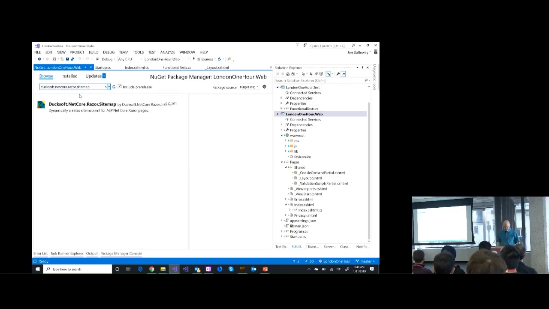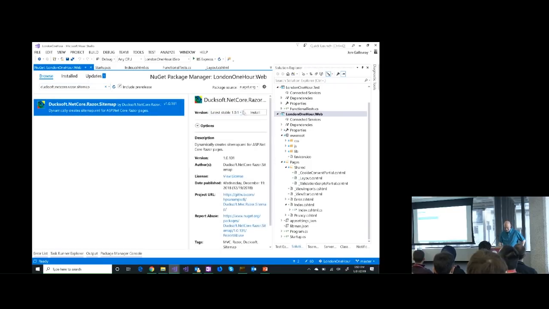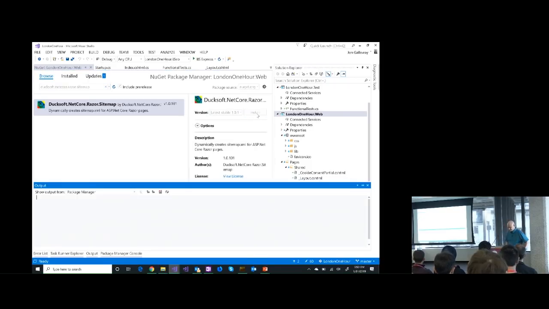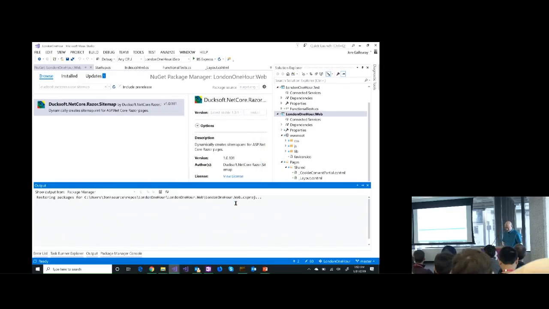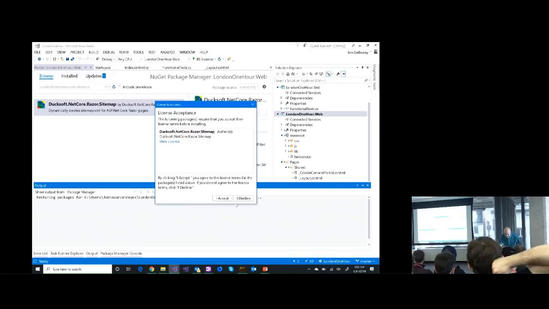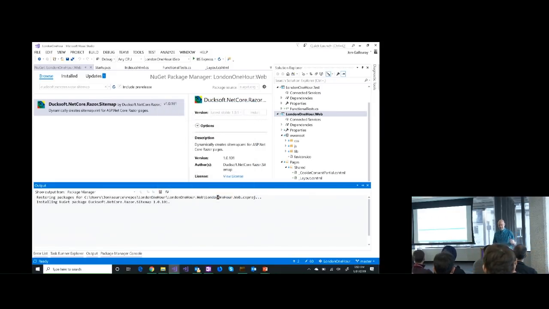So I'm using this one called DuckSoft, because that's just a cool name. It's a Razor sitemap generator. It is a little bit funky to set up. There is documentation in there about how to do it, but it took me fiddling around a little bit. Maybe it's because of the jet lag. Let's blame the jet lag.